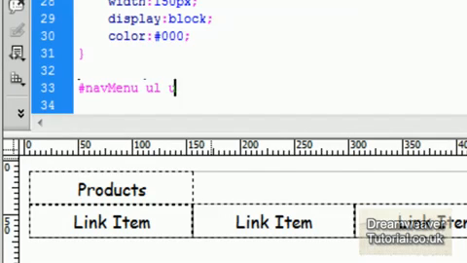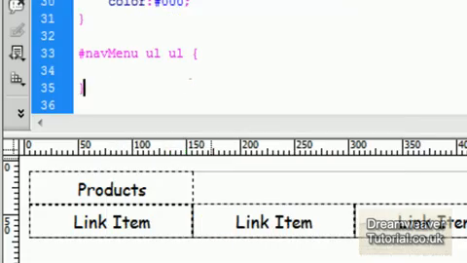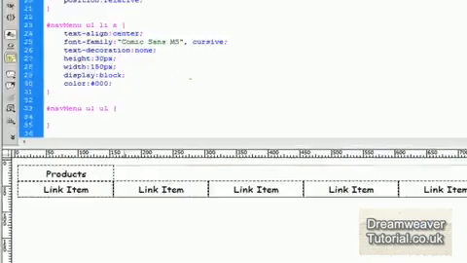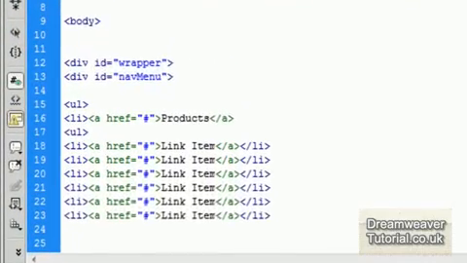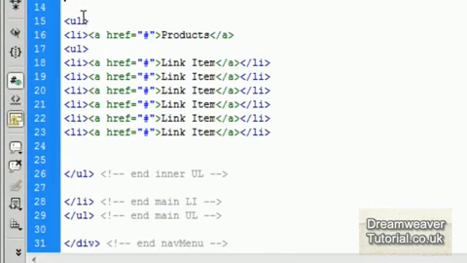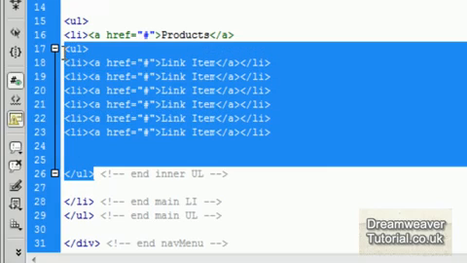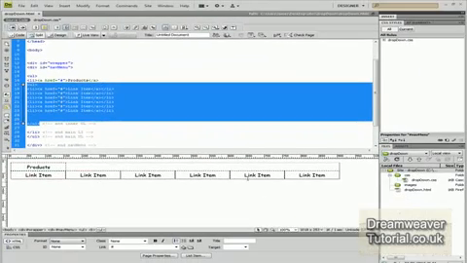So I'm going to type in #nav menu. I'm going to target the unordered list inside of the unordered list. So this is the nested list we're going to target. And I'll show you in the source code. We've got the main unordered list there. Okay, and we're going to target the unordered list which is inside of the unordered list. This is the nested list. That's why we're typing #nav menu UL.